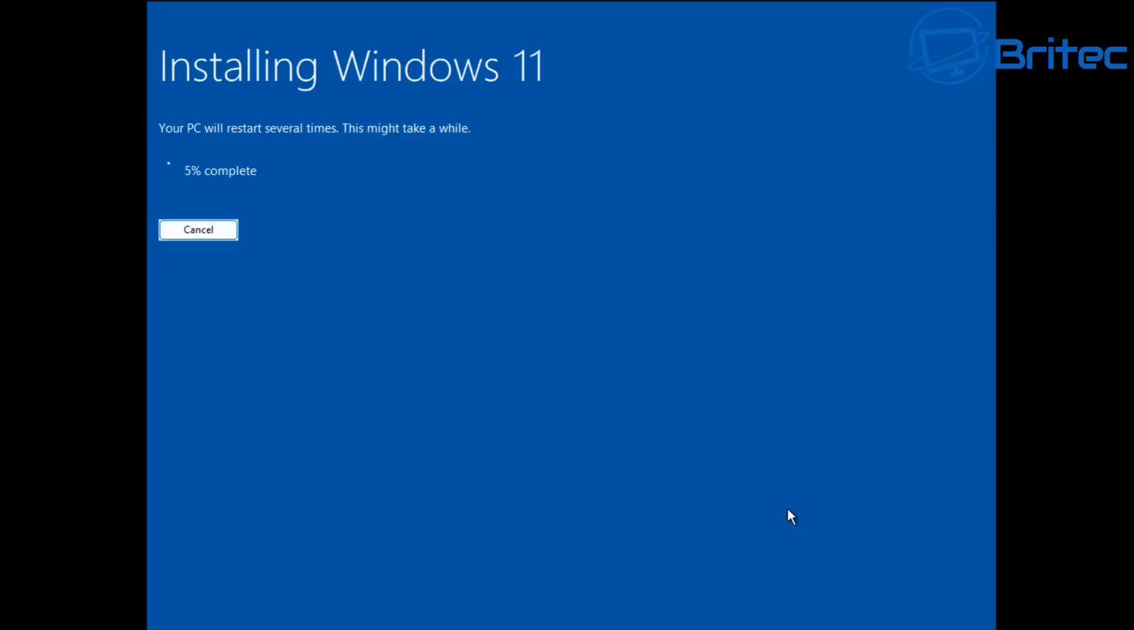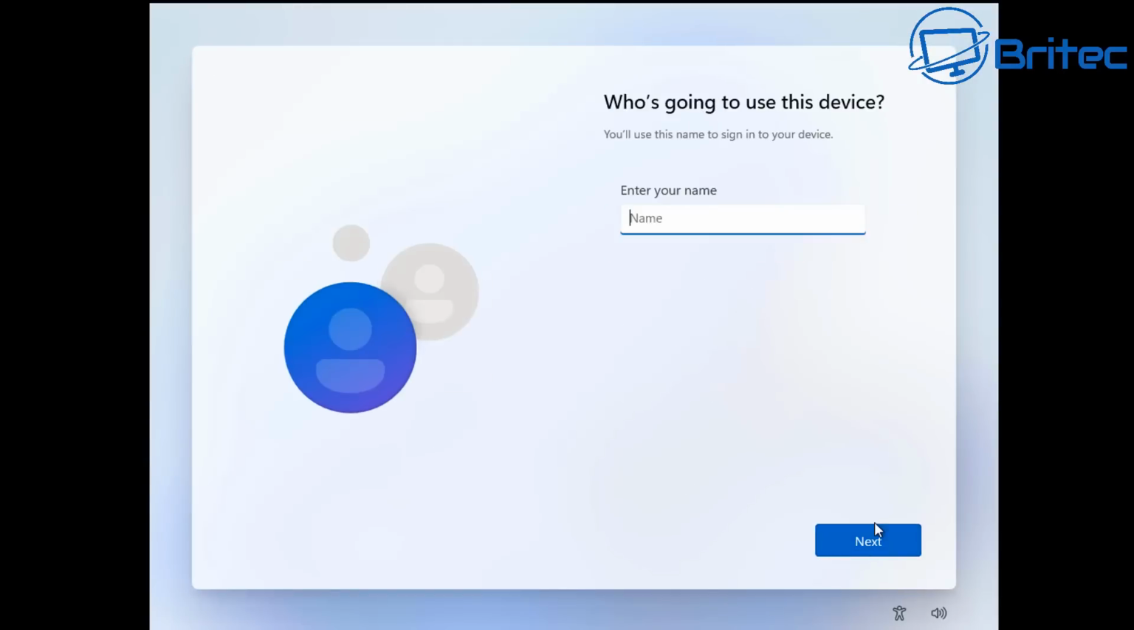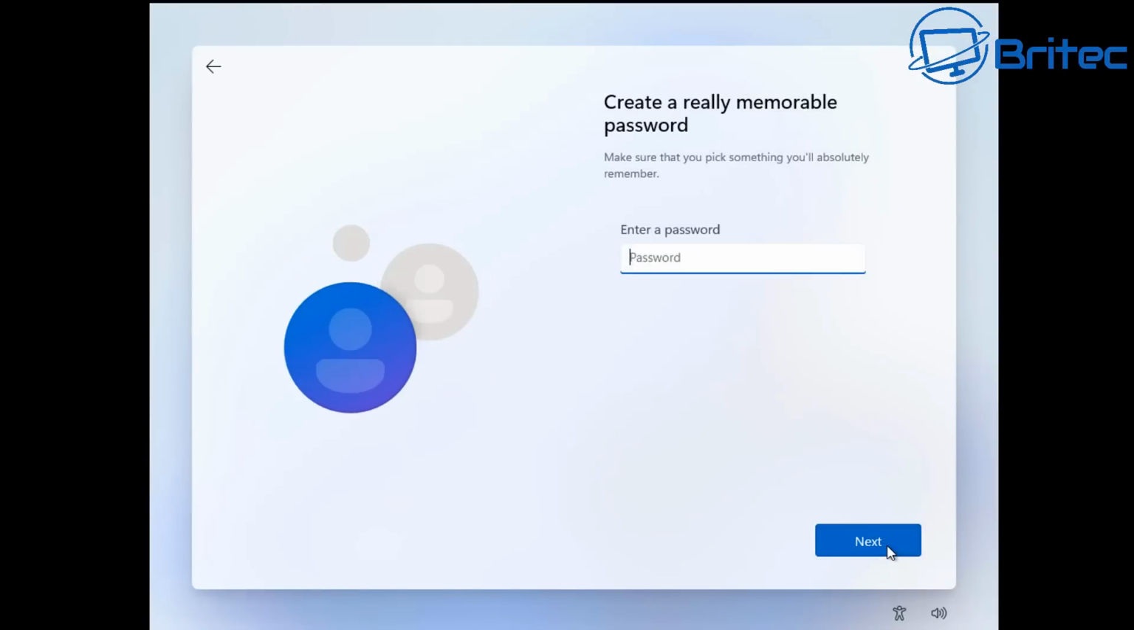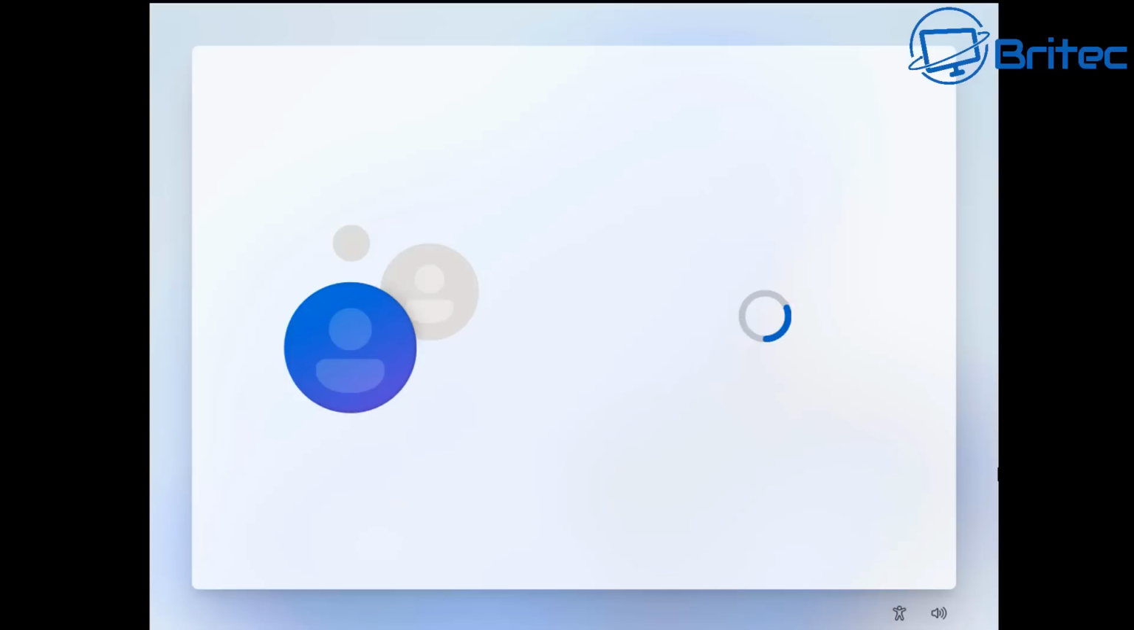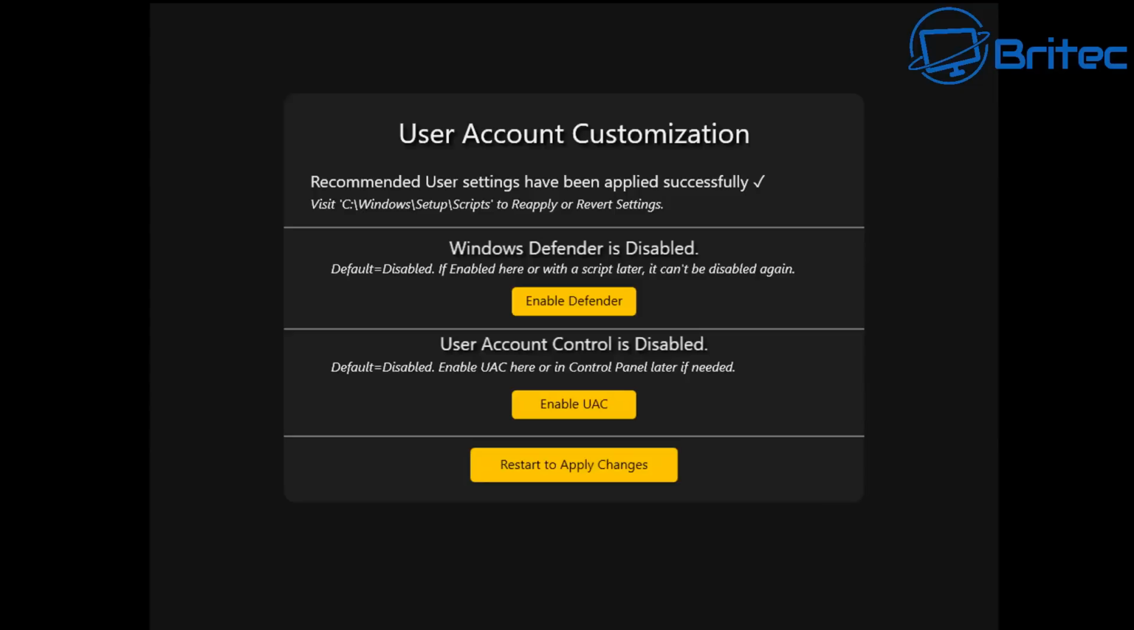And I will speed this process up because otherwise it will bore you to tears. So I'm going to speed the installation part up until we get to this location where you need to put in your username. Put the username in, click next, and it will skip all of the stuff that you don't normally want to do, which is your Microsoft account and stuff like that.